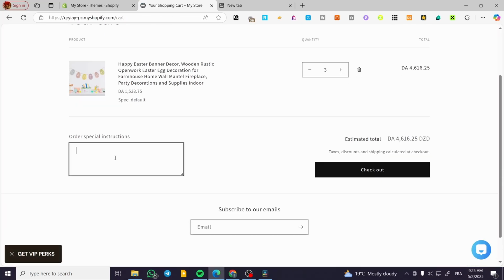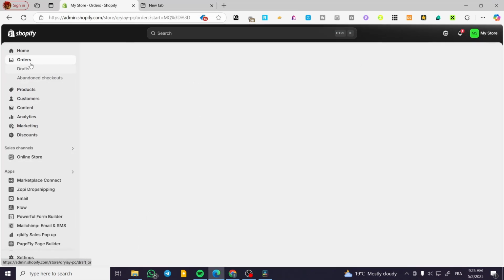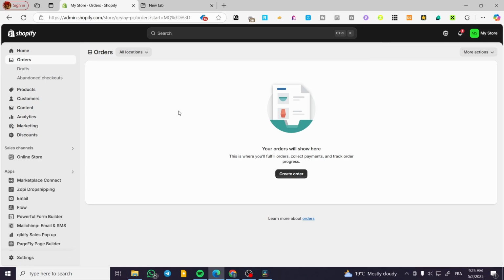Boom. I can go ahead and type in my instructions in here, and it is going to be available in the order section. For you as a vendor, you are going to find it in your orders, and from the orders, you're going to find a section specific for the cart note.